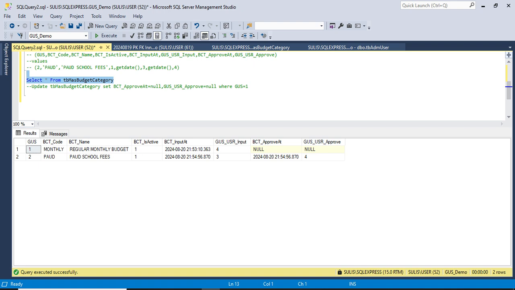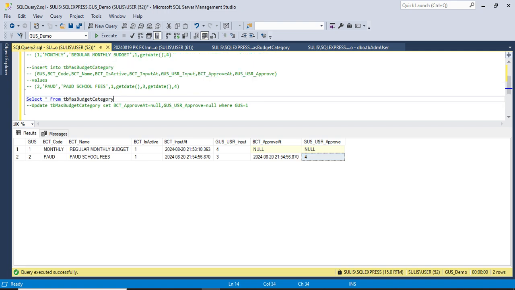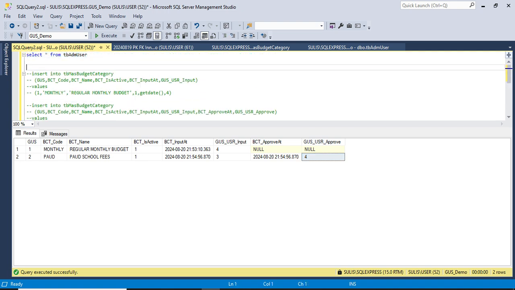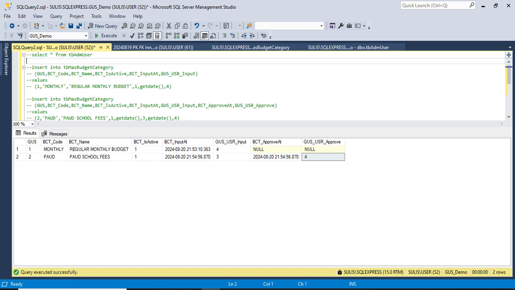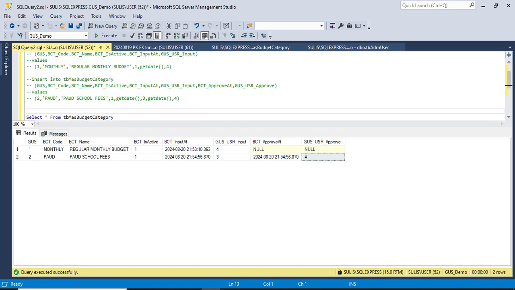Let's see this data. This data number 1 is input by user 4. But who is user 4? We don't understand. We don't know who is user number 4. User number 2 was input by user number 3 and approved by user number 4. Who is this user? We cannot see the name here. We can see the data by looking from the parent table.